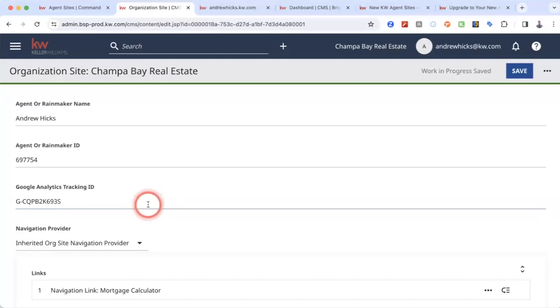Basically, I can see where people are going to my site, what they're clicking on, how they got there, how much time they're spending. It's wonderful. So definitely a great tool. And I'll be sending you an article on how to set that up as well.